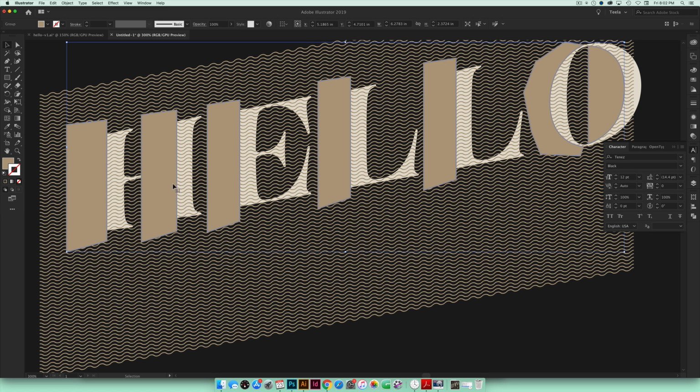Whenever you have multiple objects that you're using in a clipping mask, you need to convert them into a compound path. Otherwise, these squiggly lines are only going to be locked into one of these shapes instead of all the shapes. So all the shapes need to be converted to a compound path. Before you do that, make sure they're all selected, and then I'm going to hit Command 8 or Control 8 on a PC, and that converts them into a compound path.